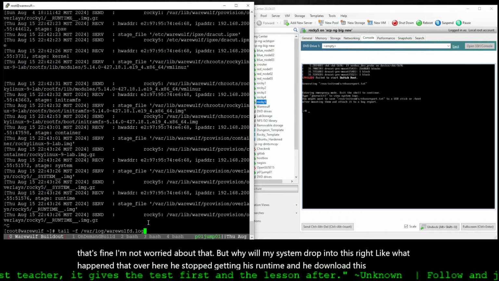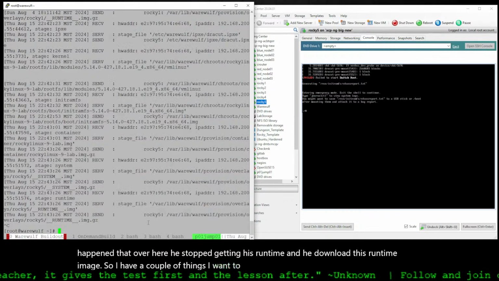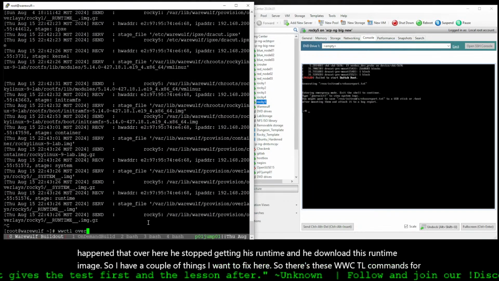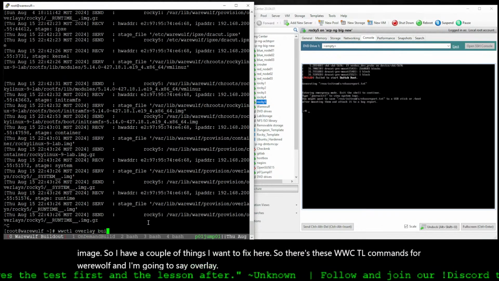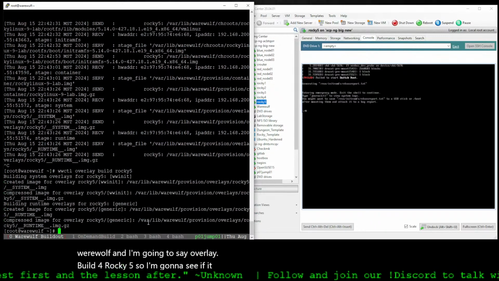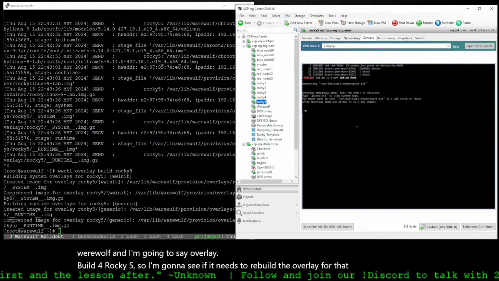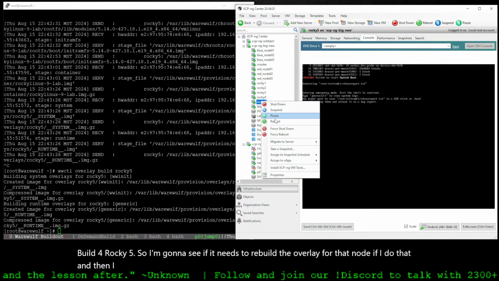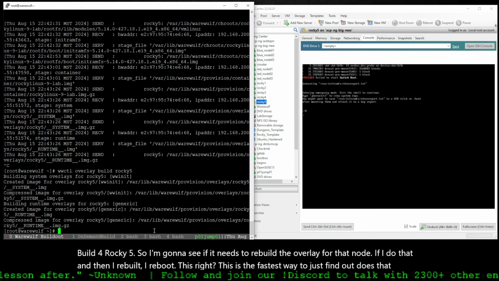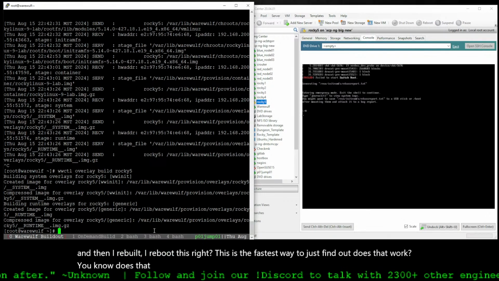So I have a couple of things I want to fix here. There are these wwctl commands for Warewulf, and I'm going to say overlay build for Rocky 5. So I'm going to see if it needs to rebuild the overlay for that node. If I do that, and then I reboot this, right? This is the fastest way to just find out. Does that work? Does that fix what's going on with the system?